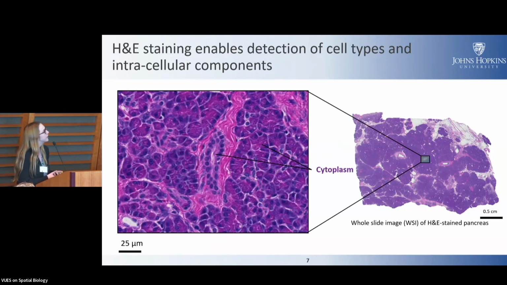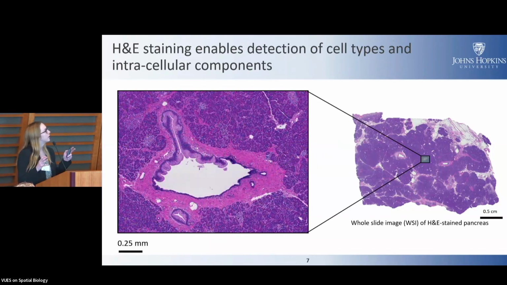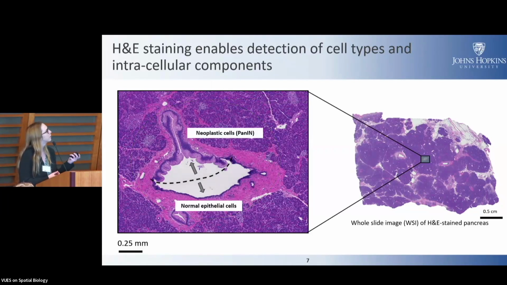So with just H&E, we can see cells and components of cells. And if we zoom out to kind of a mesoscale on the same slide, we can see tissue level anatomy. So now I'm showing a duct, and an anatomic pathologist in the clinic could tell you that the bottom of this duct at 6 o'clock is non-diseased epithelium, while the top half is neoplastic. It's those Panin lesions that we study. So immediately you can see how identifiable this disease is in histology. So let's come up with computational techniques that let us map it and quantify it.